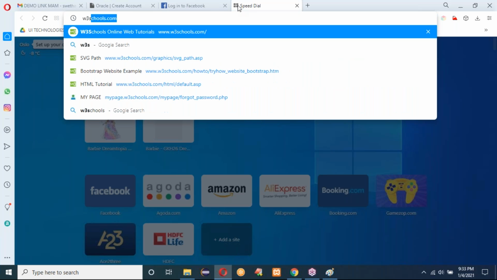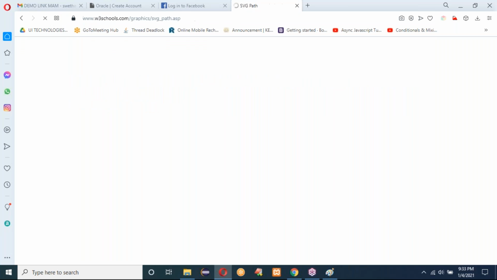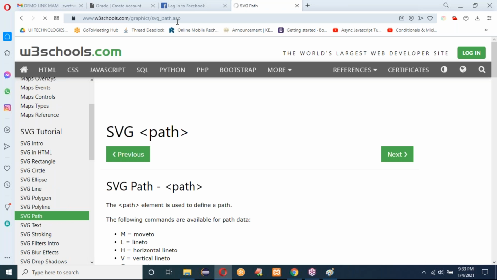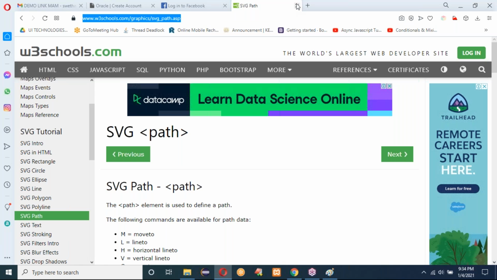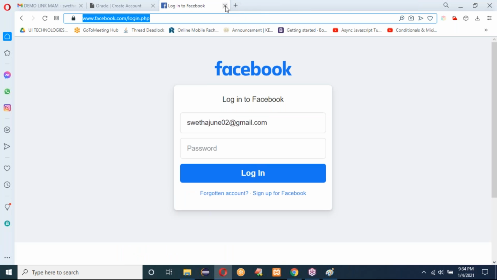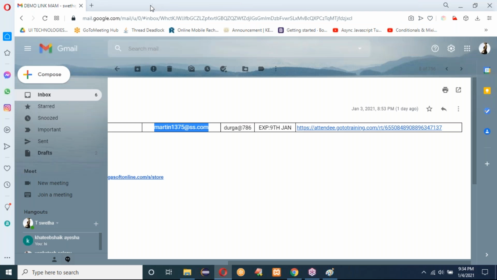In the same way, if you check W3Schools, this is default.asp or svg path.asp. ASP is nothing but Active Server Page. This is front end only, but it is connecting with ASP.NET, which means it is a .NET Microsoft product. So every web application will be connected with one server language, and that server will be connected with a database.